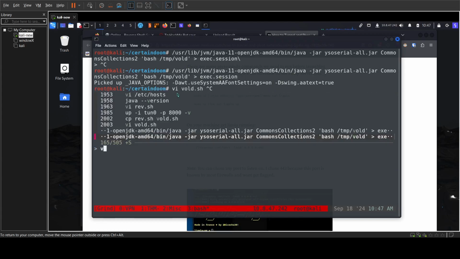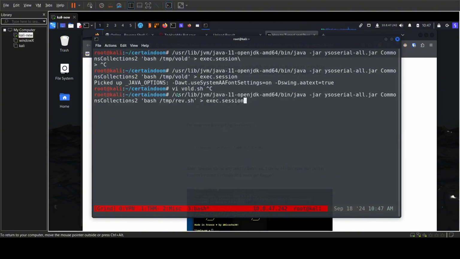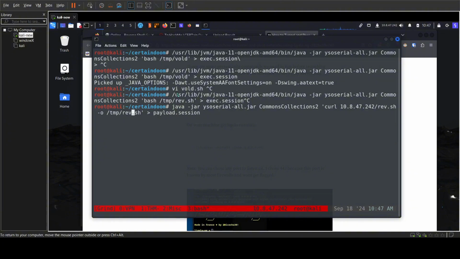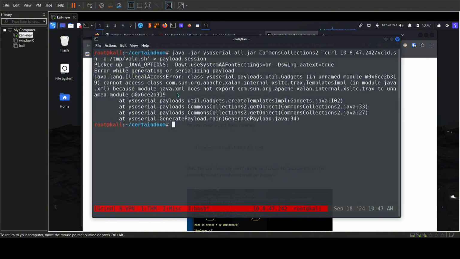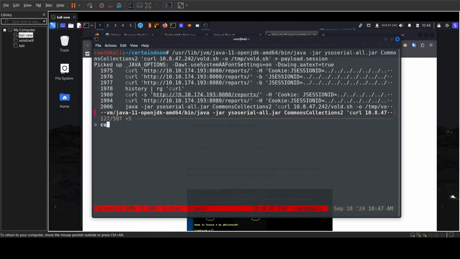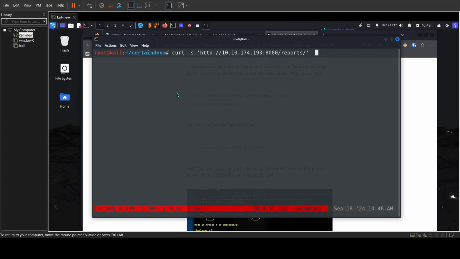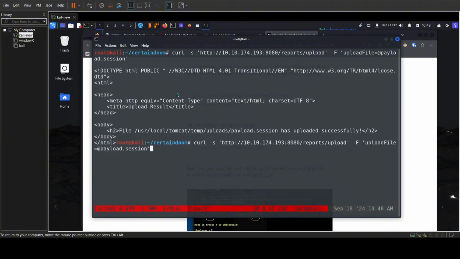And let me do Java. Java, which one was it? There we go. So we can call it vol.sh and change here. Payload.session. Oh, user lib jvm 11 bin. There we go. So now we can upload it using curl. There we go. -F upload file equals at payload.session. And we need to specify upload here. And done. Now let's just upload exec2, then we can execute both.